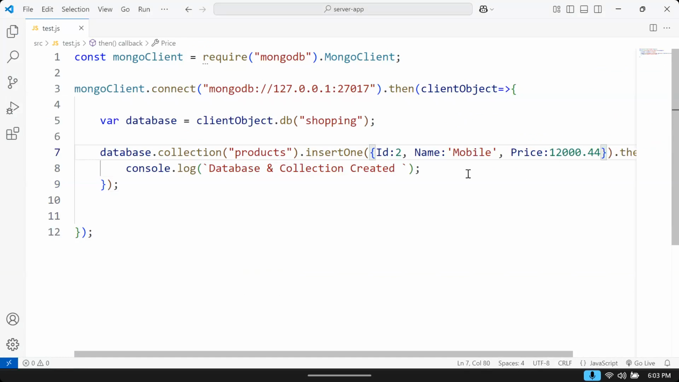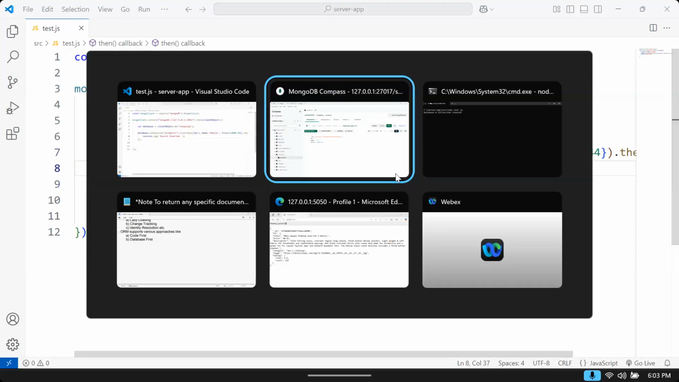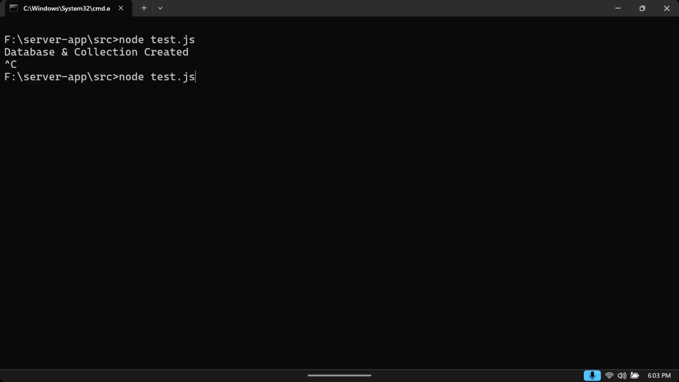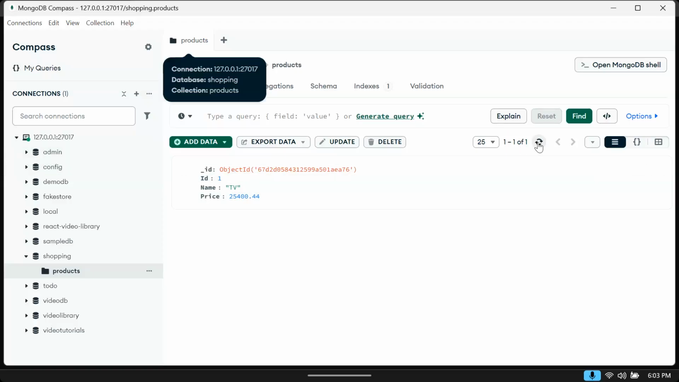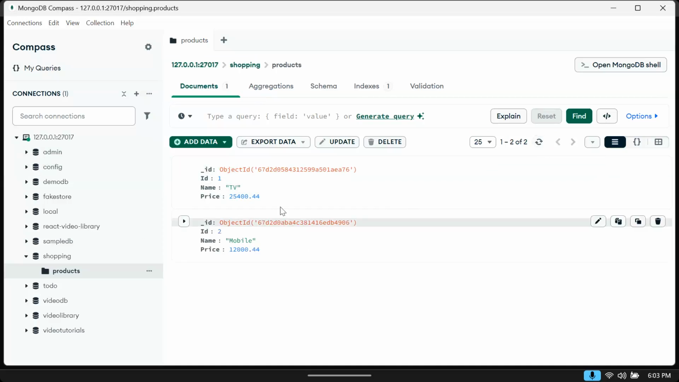Now tell me, will it create the table again? Will it create the database again? No. This time we will say record inserted, like this. And you run this now. You can see that this time it says record inserted. And you can observe, you just refresh here, it is going to add the record. So it implicitly implements this strategy.